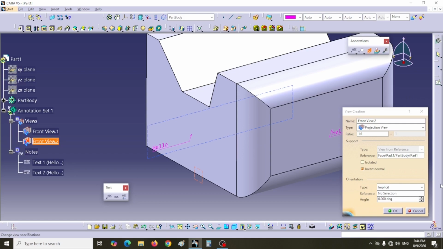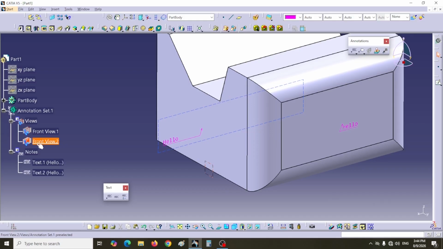A window called View Creation also opens. Without changing any settings in this window, I click OK. Now Front View 2 is active in the specification tree. A small orange dashed square can also be seen on the shape.